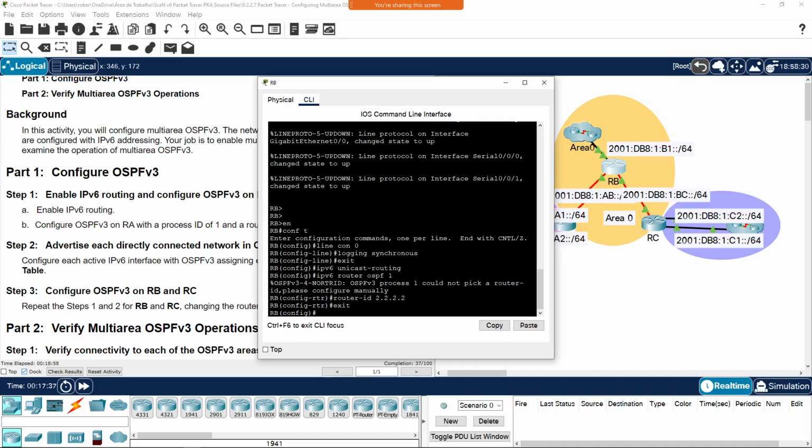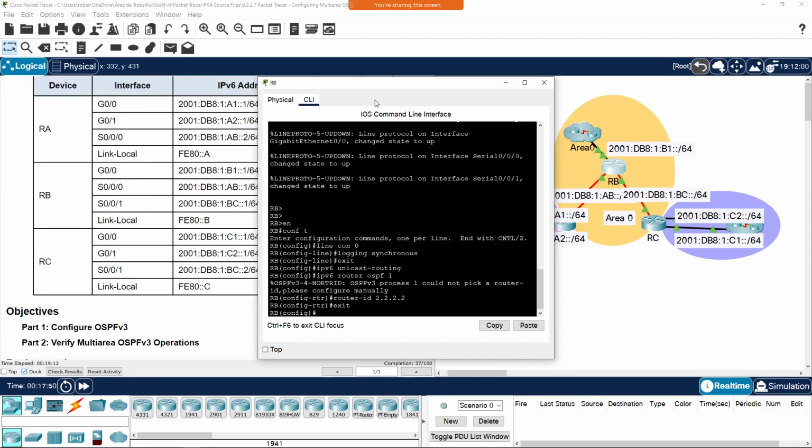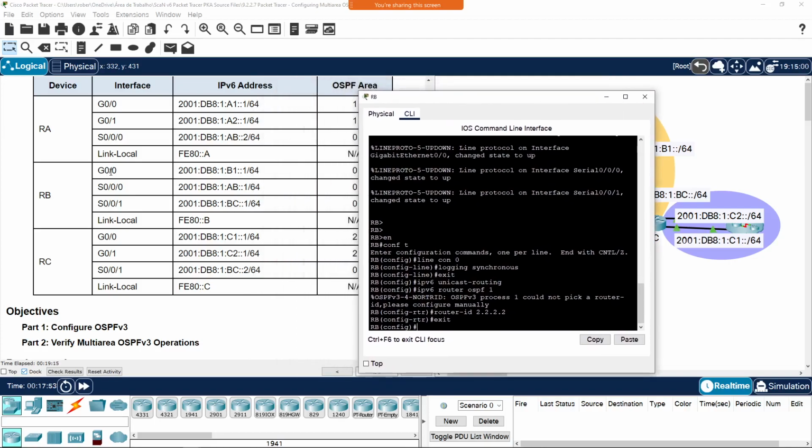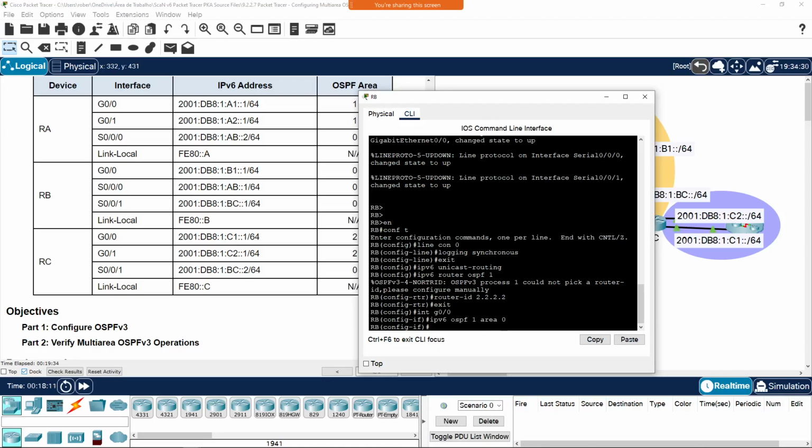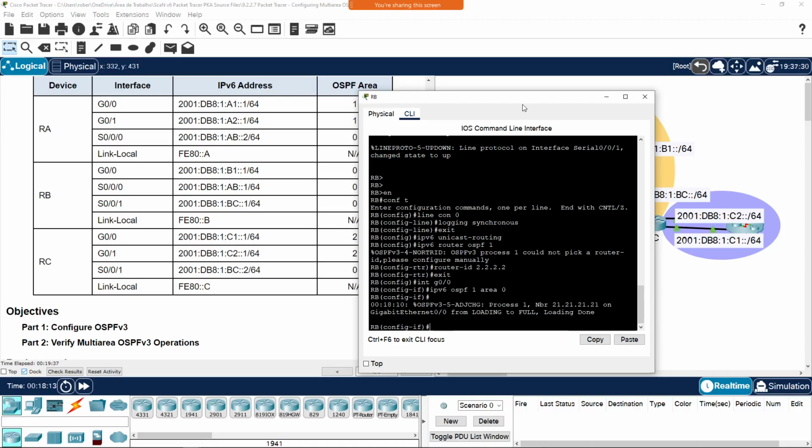Now, we need to activate OSPF version 3 on an interface by interface basis. So we have to go to each one of the interfaces and activate them. What are the interfaces of router B that we need to advertise? They are gig 0/0 and serial 0/0/0 and 0/0/1. Let's do it one by one. Interface gig 0/0, they all belong to area 0. So ipv6 ospf 1 area 0, and that will do the job for the first interface.